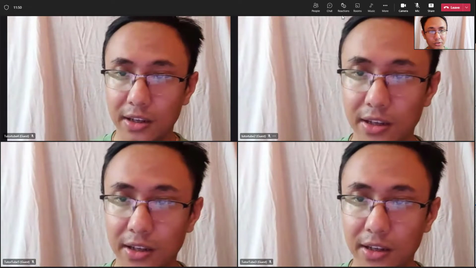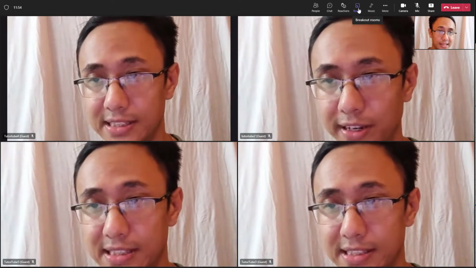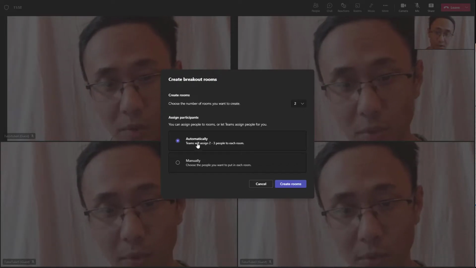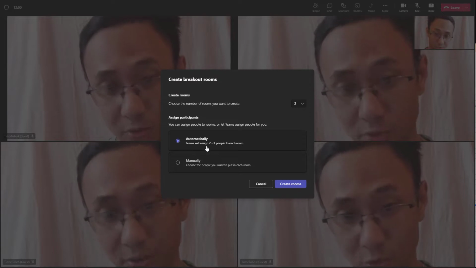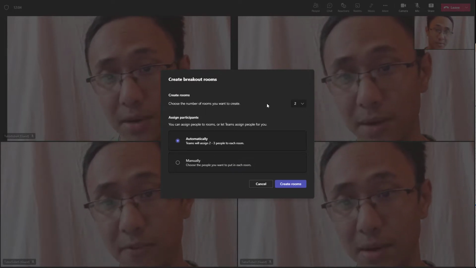To do that, you can go over here onto, for example, rooms right here, that is breakout rooms. As a host, you can do this. You can automatically divide the rooms right here, or manually choose the people that you want. Here it says choose the number of rooms that you want to create.